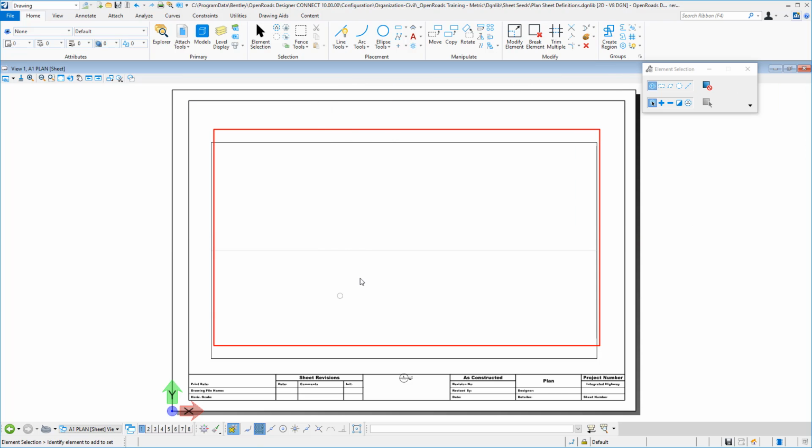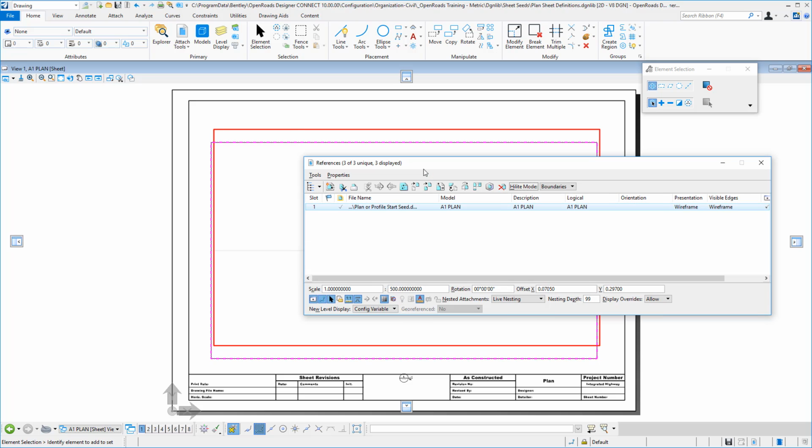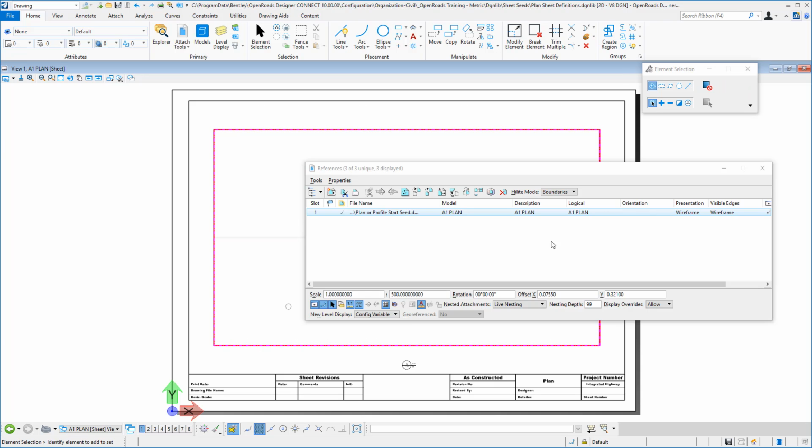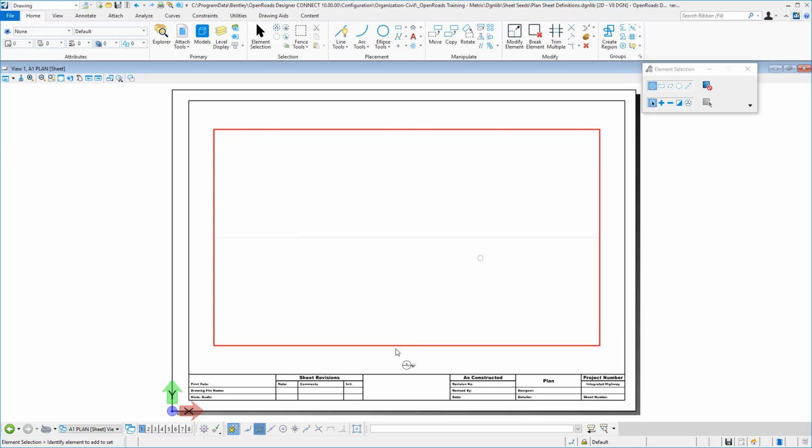And then the next thing we want to do is line up our boundaries. And so we're going to go to our attachment tools for references. And I'm going to select to move reference from the bottom left corner to our boundary that we set up in our title block. Now we can close that dialog.